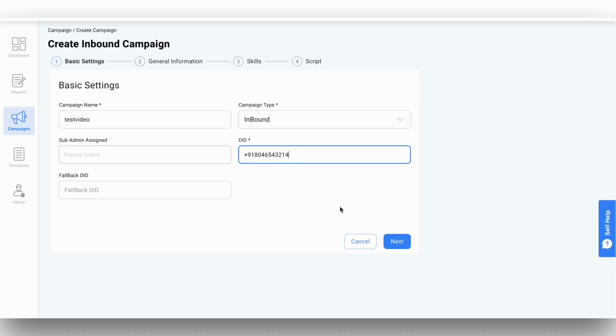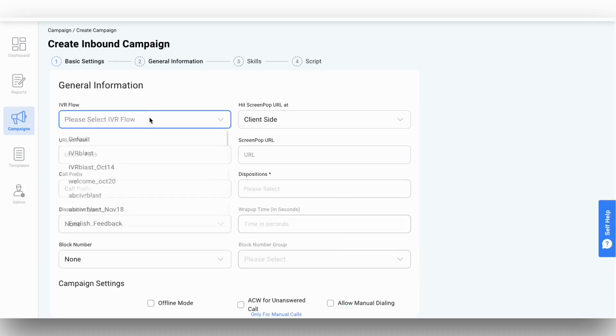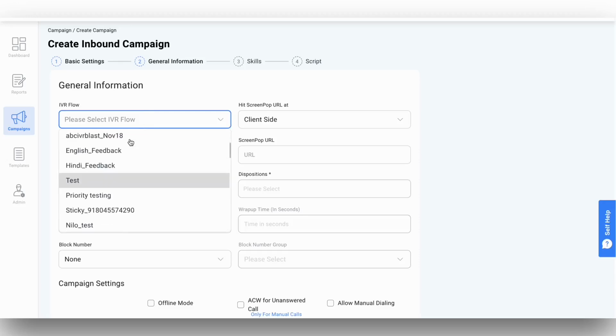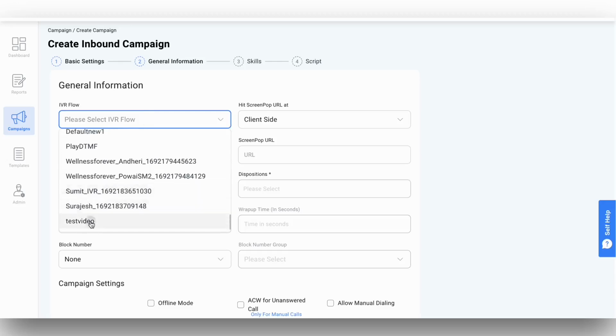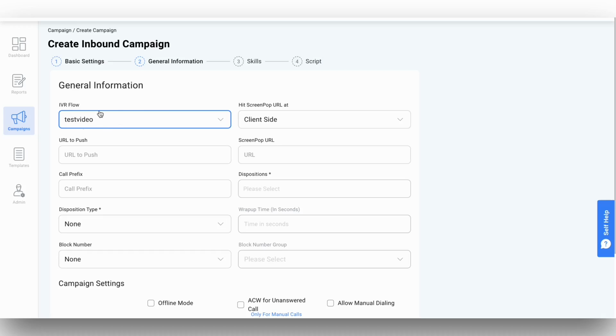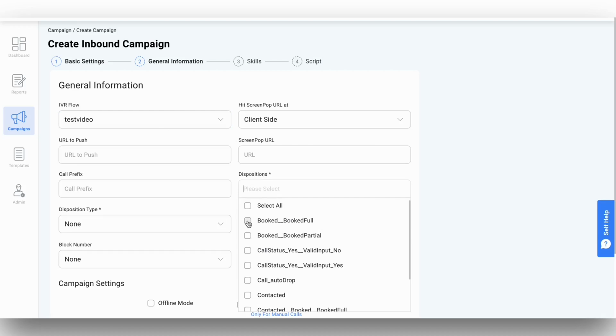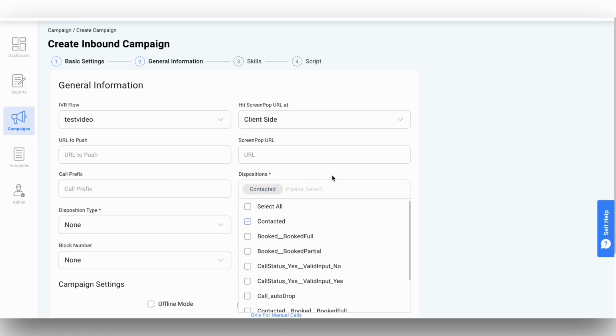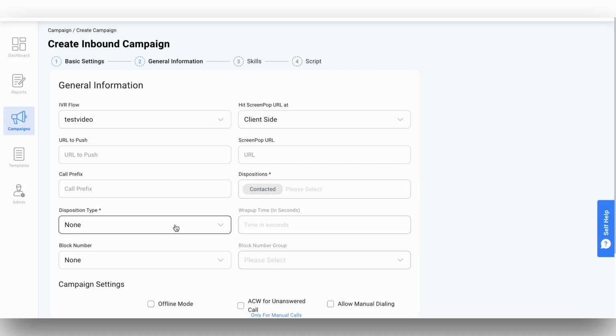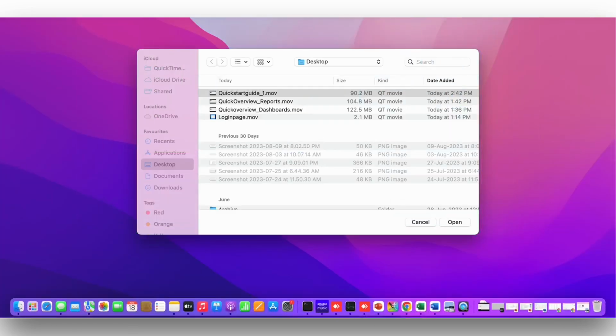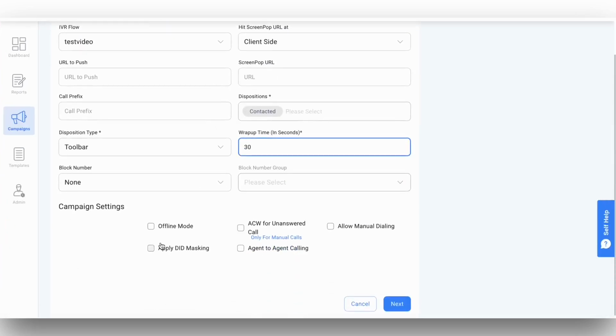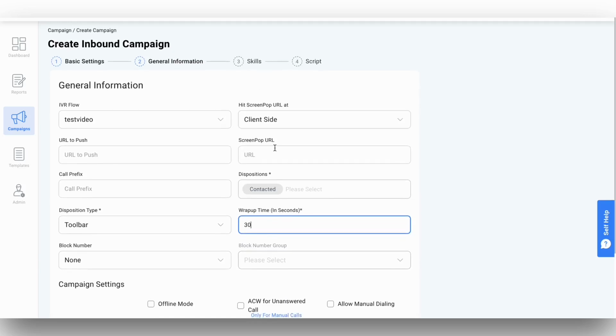Click Next. Now you need to select the IVR flow. So let's select the same test video, which is created. This is the IVR flow we created, I'm adding the same. Ignore the other fields now. You need to add any of the dispositions. So let's just select one for now. If you want the agents to dispose the call, select the toolbar, which enables the agents to dispose the call. And that's all I need to configure. Ignore all the rest of the settings for now. Let's go to the next step.